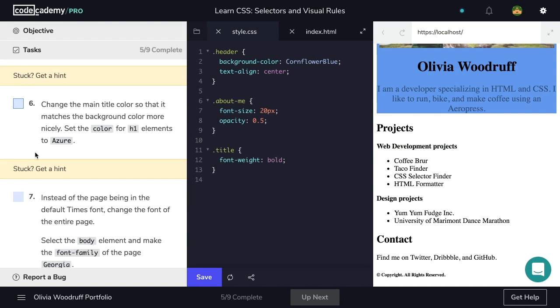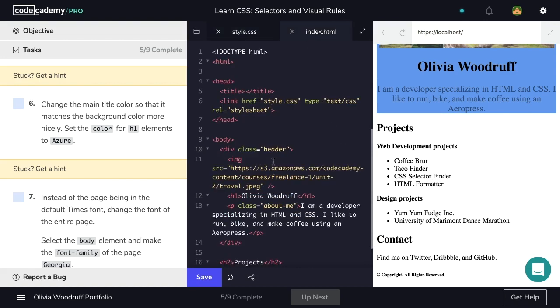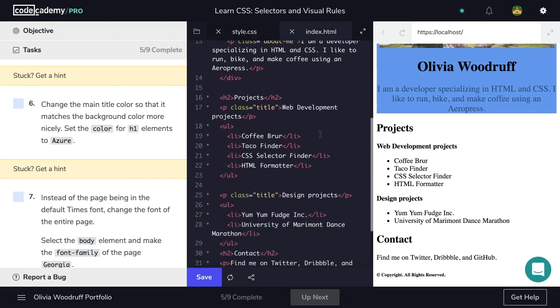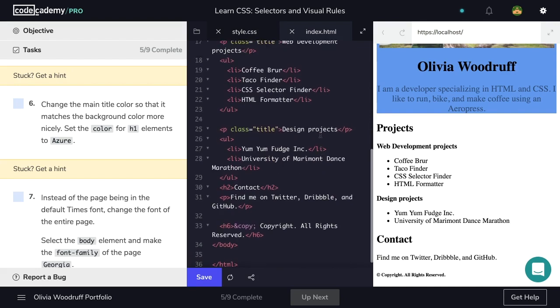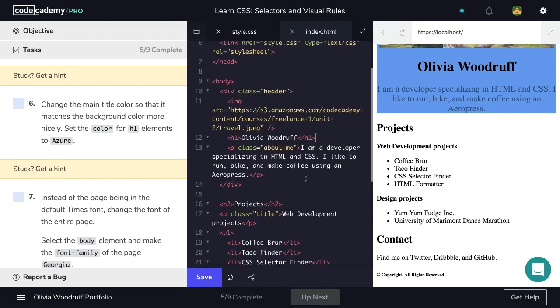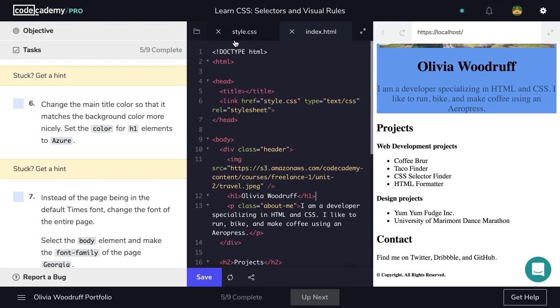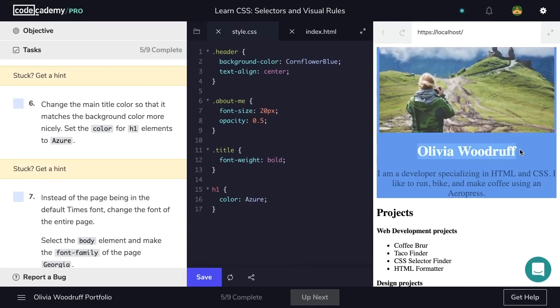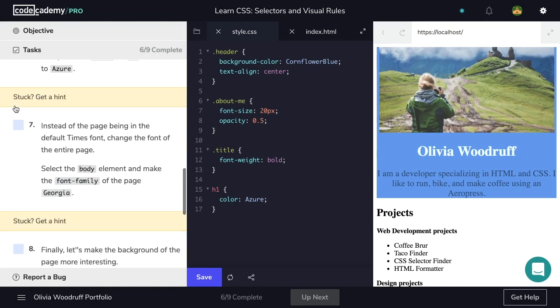Change the main title color so that it matches the background color more nicely. Set the color for H1 elements to azure. So we're targeting our H1 elements, and we want to style them and give them a color of azure. Now let's take a look in our HTML file what our H1 elements are. So we have Olivia Woodruff, and it looks like that's it. So let's save and take a look at Olivia Woodruff. Perfect, and it was set to azure. Let's check off step 6 and on to step 7.